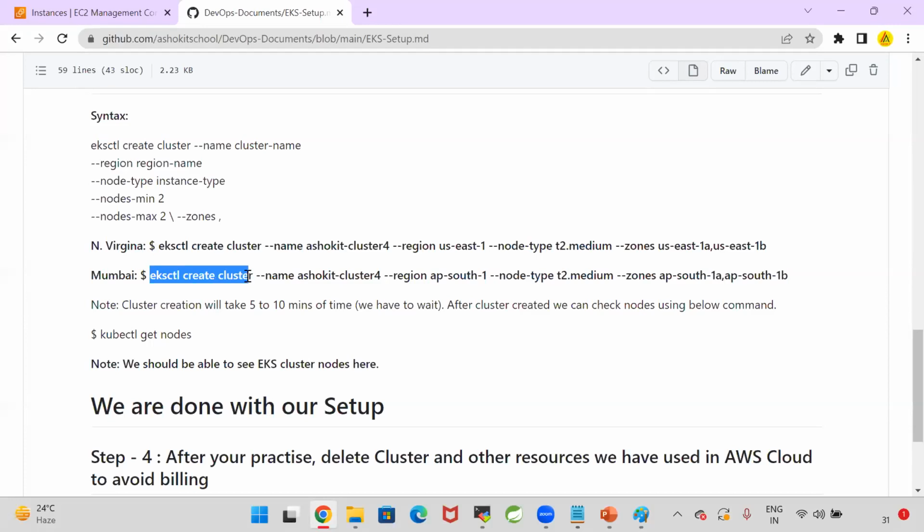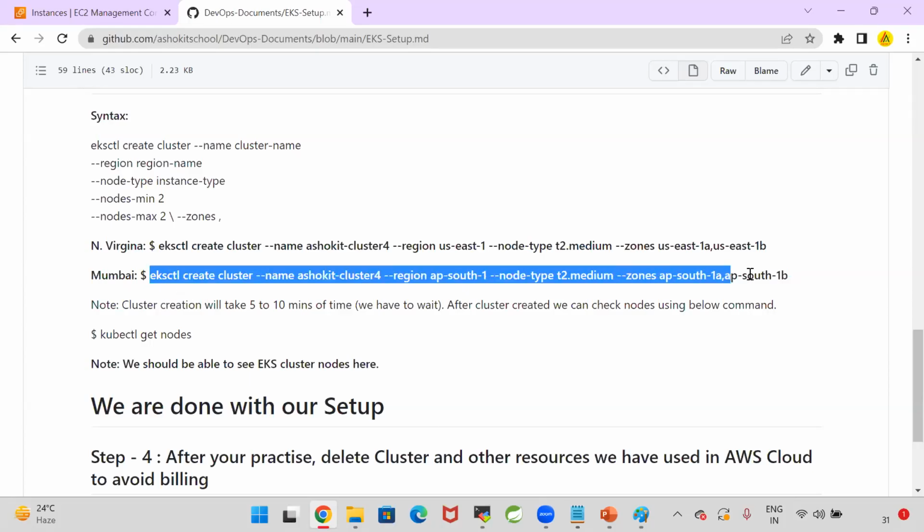eksctl create cluster, the name of the cluster, in which region you want to create the cluster, and what type of machines you want to use for the worker nodes. I want to use T2 medium so that high availability and performance will be good. Then zones: in Mumbai, there are 3 zones available, ap-south-1a, 1b, 1c. I'm using 1a and 1b. After executing this command, it will take some time to create the cluster.